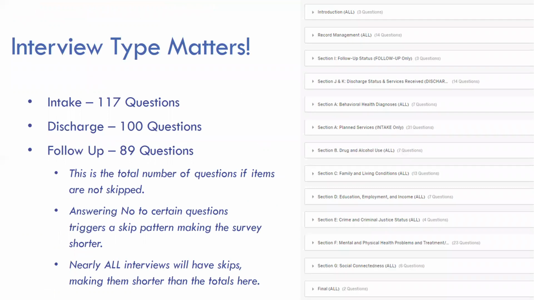So I noted the interview type matters because it determines how many questions you'll have to answer on the interview tool. The hallmark of this section is that there are quite a few questions on the survey. While you will likely not ask all 117 questions on the intake due to skip patterns, meaning your client's responses will determine follow-up questions. So if your client responds they have had no experience with violence in their life, it eliminates 4 follow-up questions. So it really just depends on how your client is answering. It's not often that you're going to ask all 117 questions.